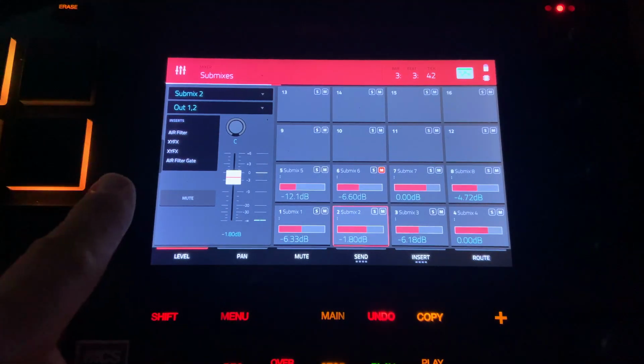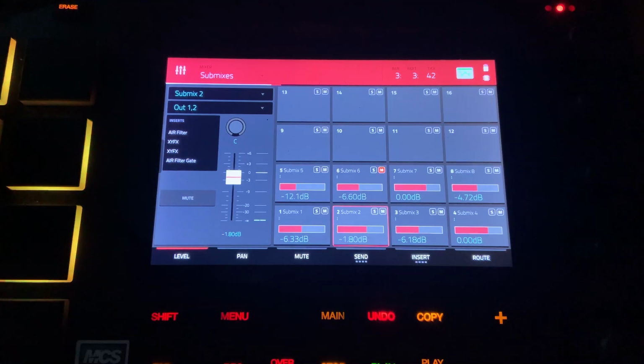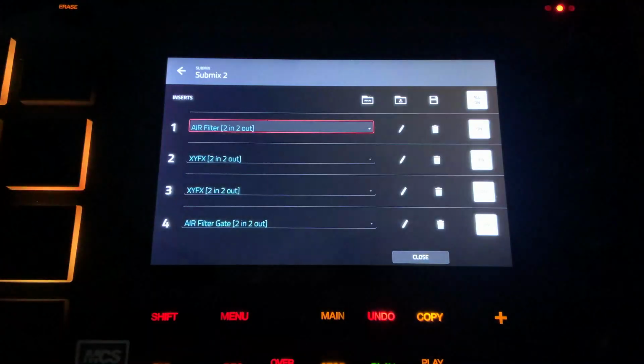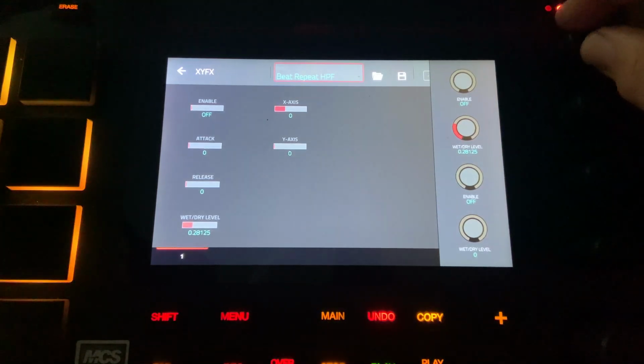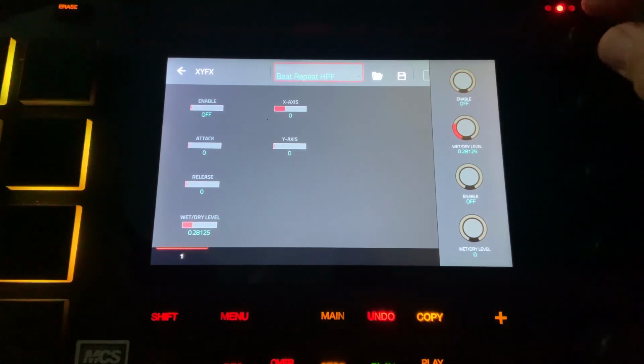You see we have 2 XYFX plugins here. One of them is going to be our 2-bar looper, and one of them is going to be our 1/2-bar looper. And they're in order, so the output of the one looper is going to cascade into the input of the other looper. So let's get a look at the first looper. You see over here on our knobs, you've got enable mapped to enable on the XY effect here, set to the beat repeat high pass.